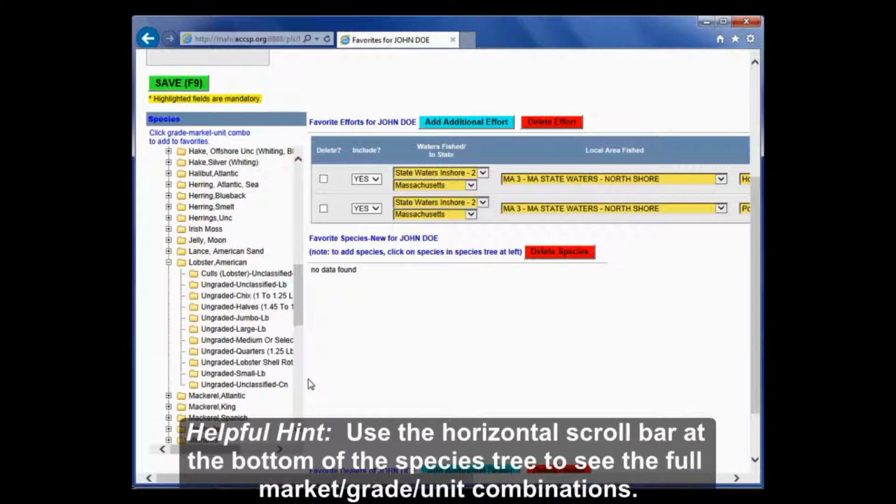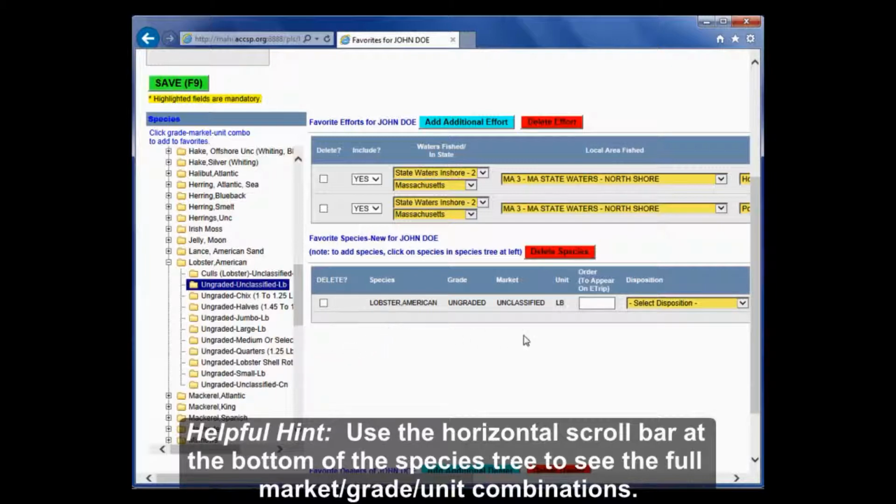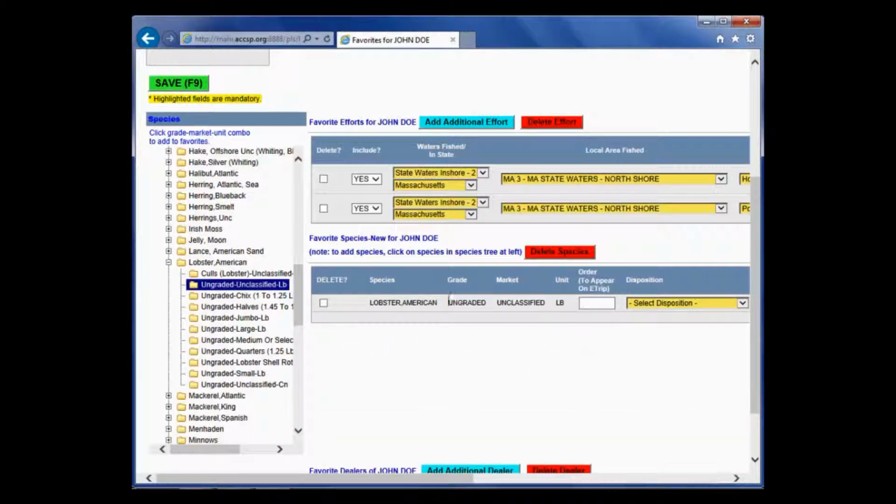Now in a trip report, you do not need to break it down by market and grade categories. So in this case, you're always going to choose that ungraded, unclassified, and then the appropriate unit next to it. So in lobster, it says ungraded, unclassified pound, which is the one that you want to choose. So if you just click on that line, it automatically populates the species table over here. Now I'm going to choose all my species before I go in and edit any of this stuff.